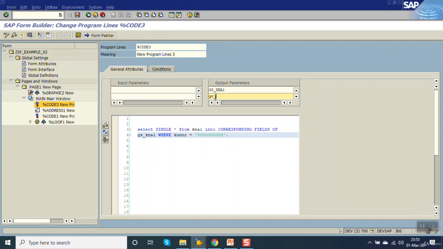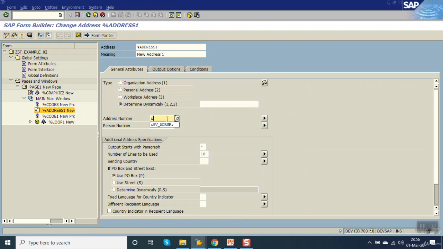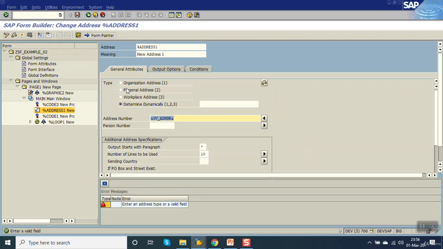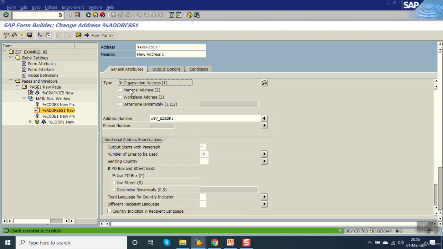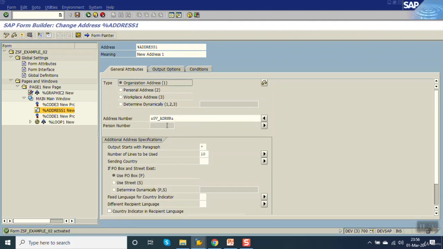Here GV_ADRNR, and to that variable GV_ADRNR, pass the value of GS_KN1-ADRNR. Now go to address. Here, ampersand GV_ADRNR ampersand. Save, check, and activate. So what we have done is passed the value through a variable. Execute.